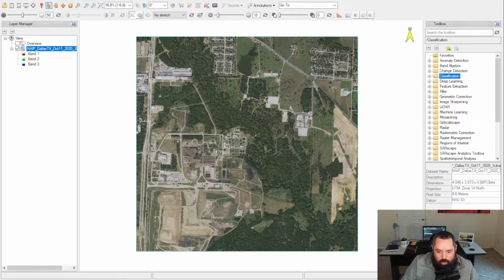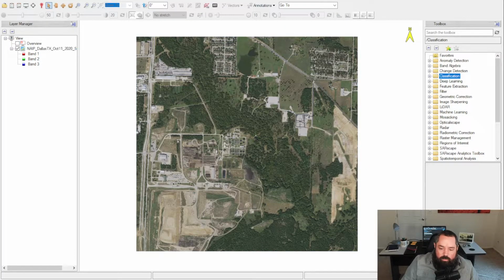And then what I want to do is get rid of this image. I just want to see what it looks like. Actually, let's see if we can view the ROI. So we're in Dallas XML. And what I want to do now is load the data.